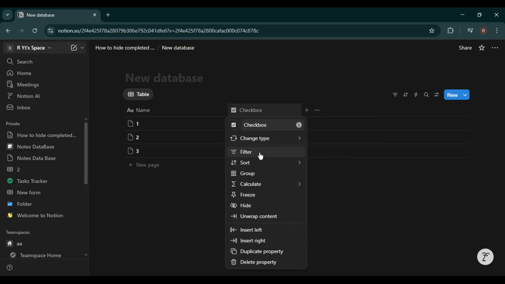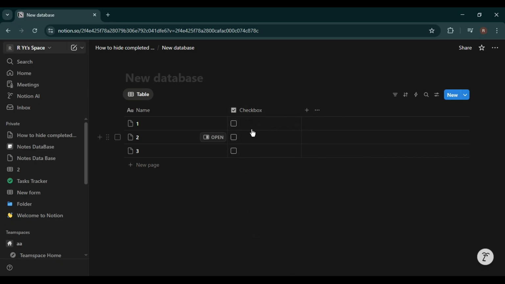Once the checkbox property is set up, you'll see a checkbox next to every task. Go ahead and tick one of them to mark it as completed. For now, you'll notice that completed tasks are still visible, and that's exactly what we're about to fix.